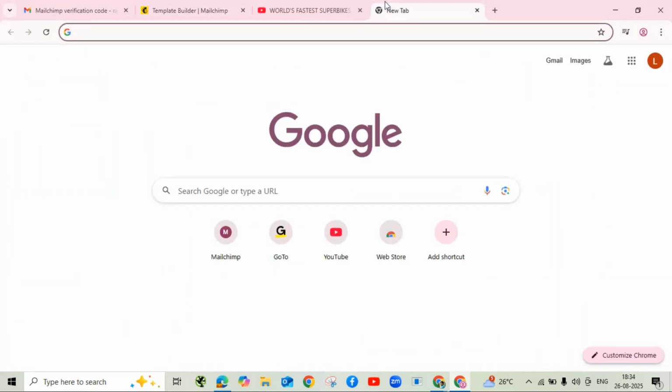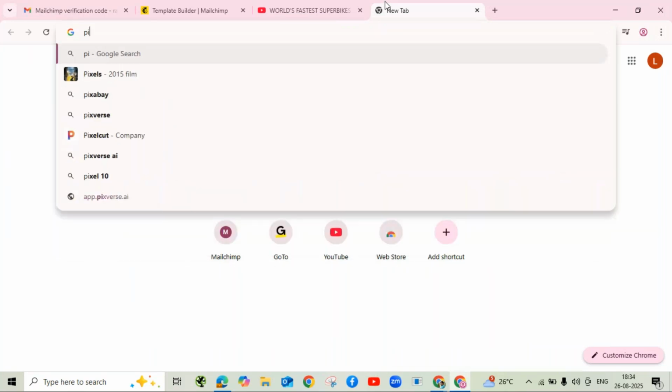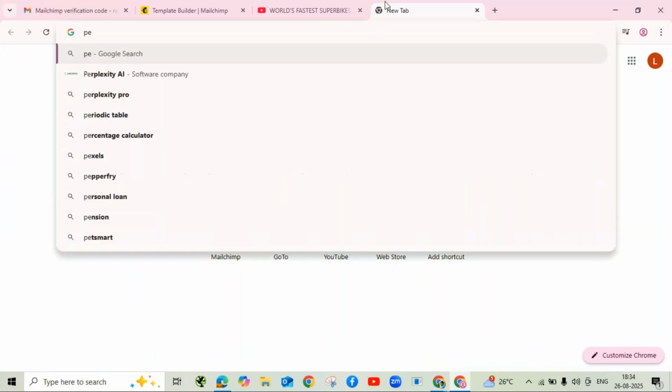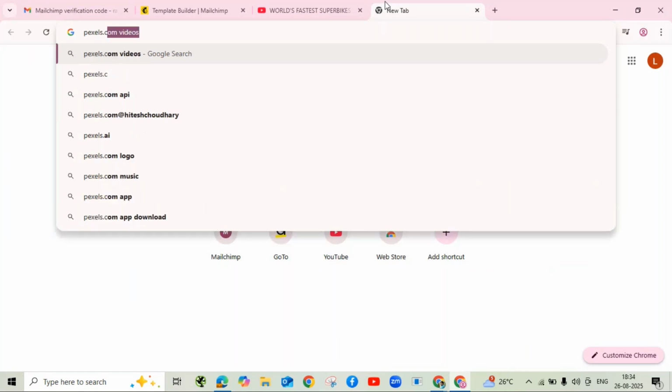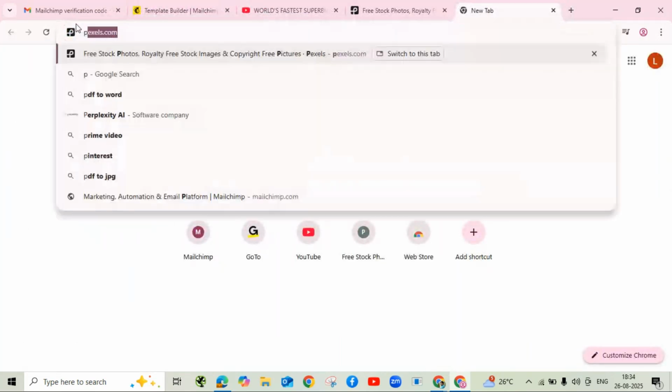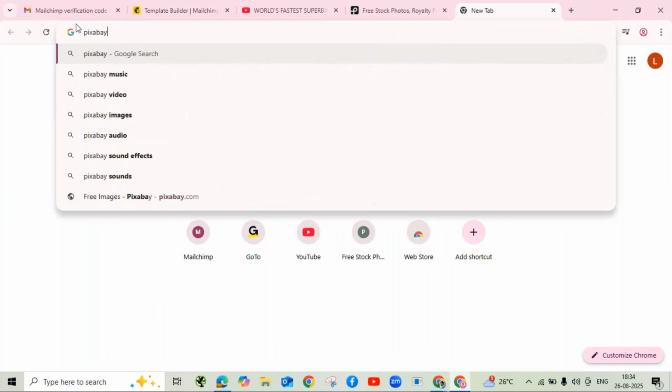so if you want any good pictures without any watermarks, you can refer to the two websites which I am going to present before you all. It will be pexels.com, pexels.com, and one more place which I recommend for everyone, it could be pixabay.com.